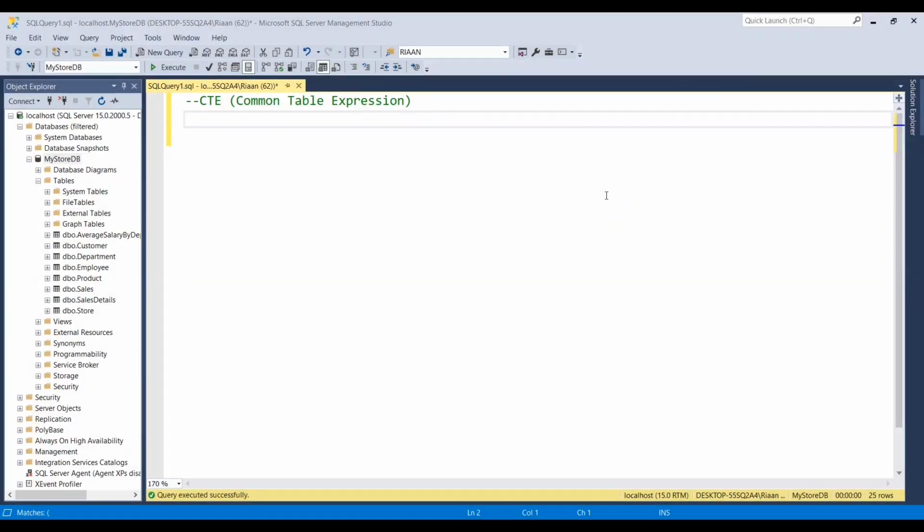So let us start with how to create CTE using SQL. For this, I'll be using MyStoreDB database, which I have also used in my previous videos. I'll put the link for the script for creating the MyStoreDB database in the description below.